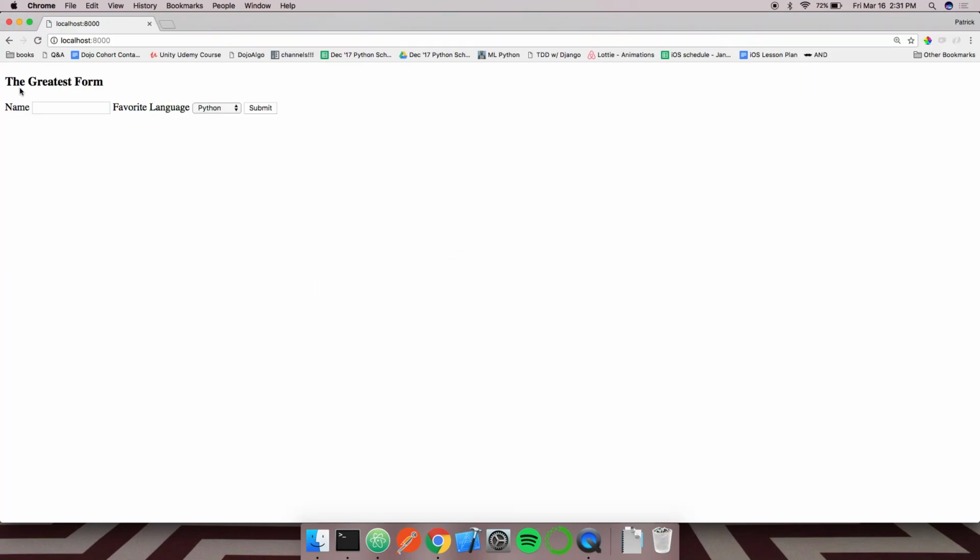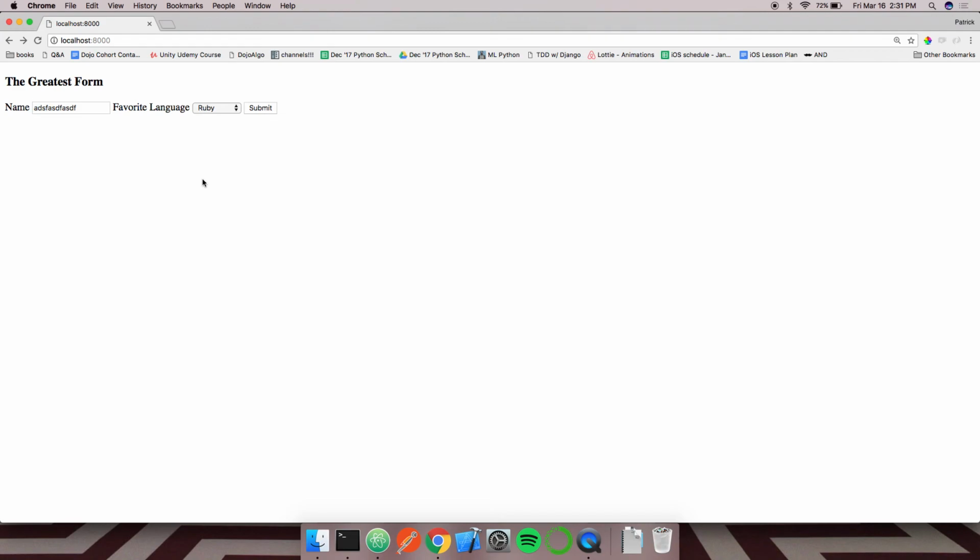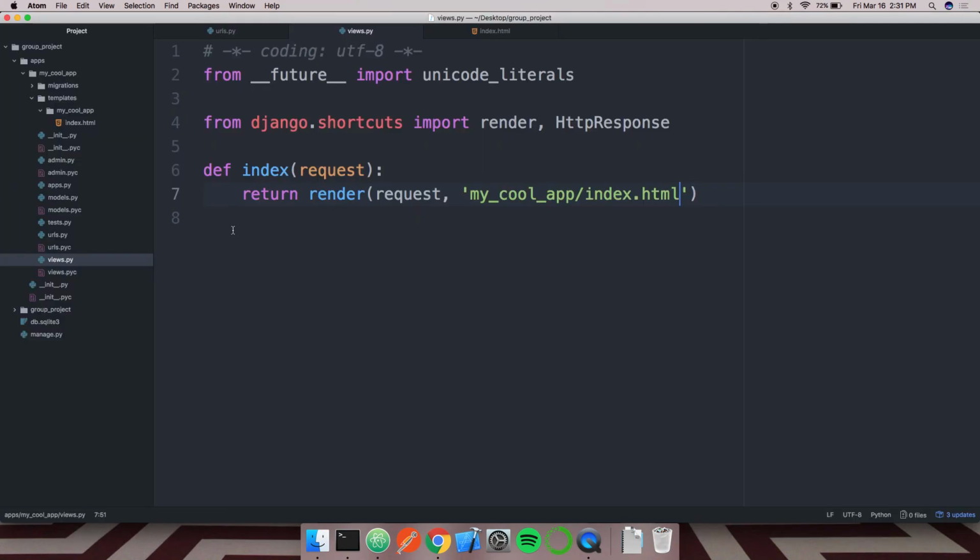Hey, all right. So we have an input. We've got a language. And we can submit. So we didn't specify a form action, so it didn't go anywhere. But specifically this error, CSRF token missing or incorrect. What does that mean? That validation thing, you can't hack into it. CSRF helps us make sure that the form submitted goes to the place it's supposed to.